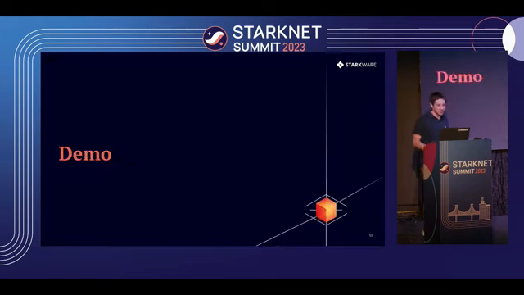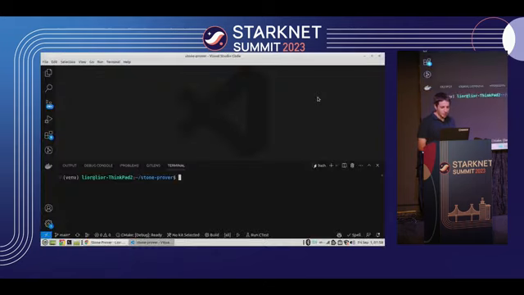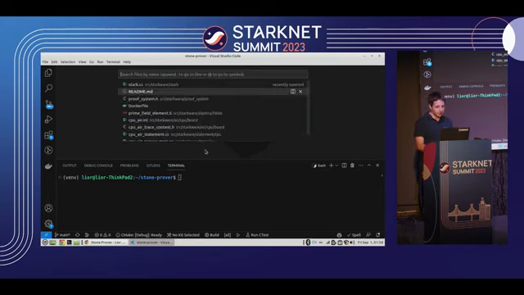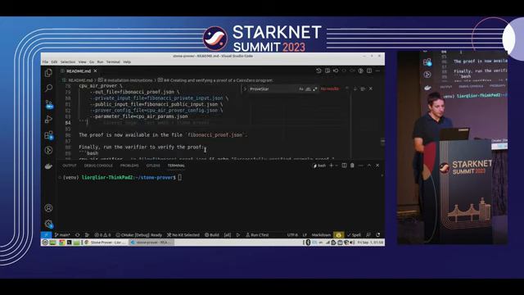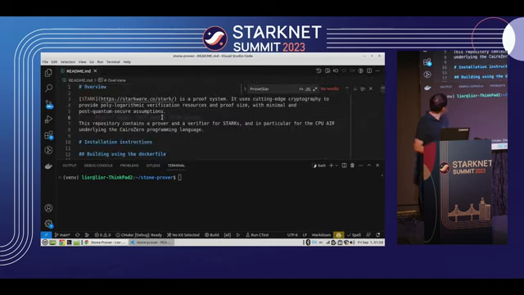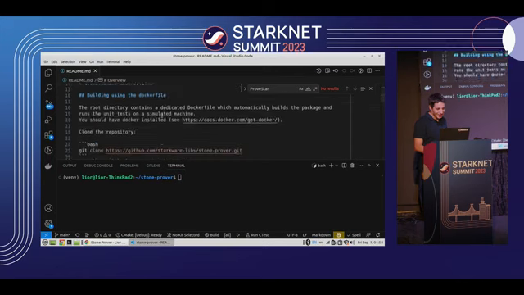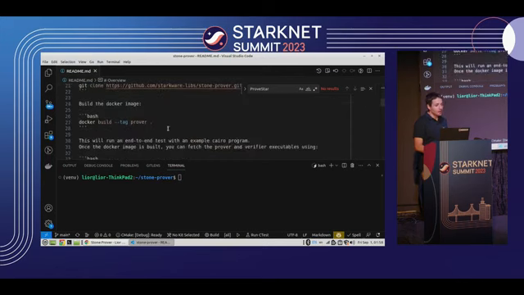Okay, it's time to see a demo. I have here a clone of the Stone Prover repository. Let me open the README file. I hope you can see. Okay, the first thing I'm going to do is to build the two executables, the prover and the verifier. And I will do this by building the Docker file that exists in the repository.